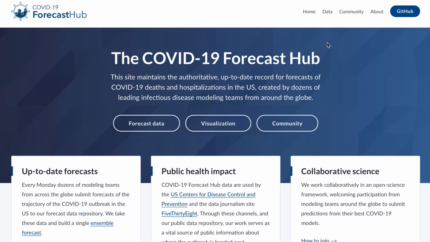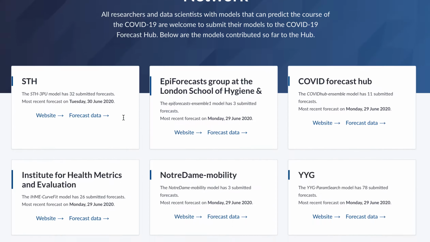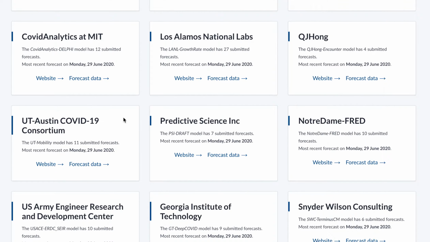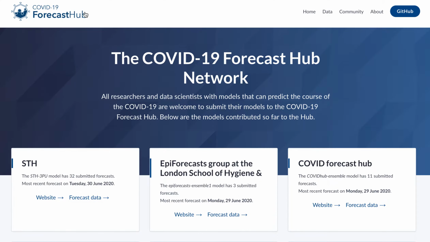You can also learn a lot more about the community of teams that are providing forecasts. So if you go to the community part of this COVID-19forecasthub.org website, you can find a bit more information about all the teams that are providing forecasts. You can go to their website and also to their forecast data if that's of interest.